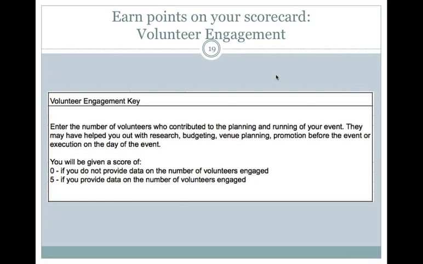So just by providing the number, you can get a score of 5 if you just provide us with the number of volunteers you engaged. If you do not provide any data, you get a 0, so definitely an easy 5 marks, because you will for sure engage some amount of volunteers in your event. Really hope you do. So that's one of the aspects.